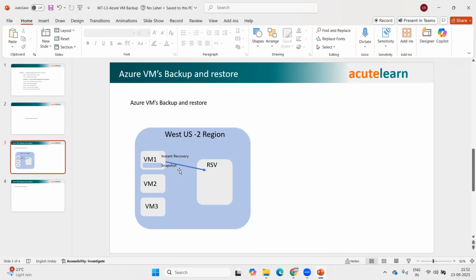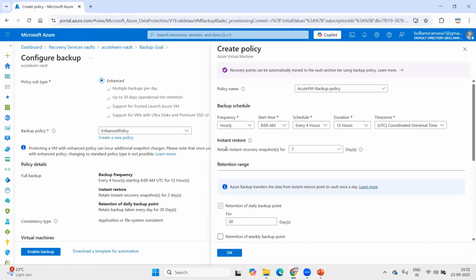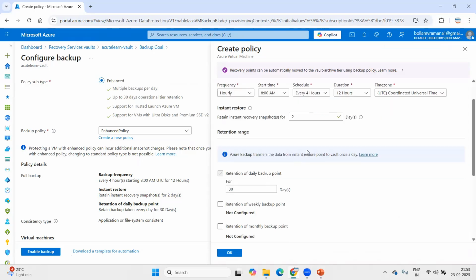How many snapshots you want to create and preserve is what we call instant restore. This is a snapshot, and by default for enhanced it will be 7 days. For standard, it will be 2 days. You can customize it, and the value is between 1 and 5 for these. So I'm keeping it for 7 days, or I'm keeping it for 2 days. It's going to charge me.